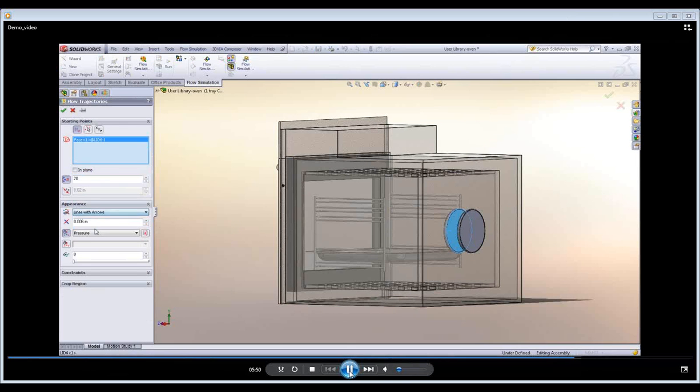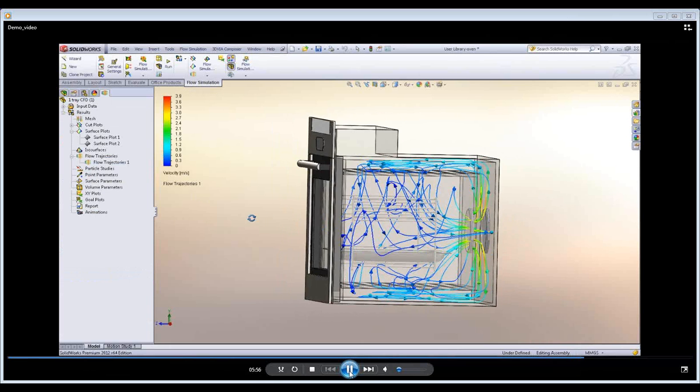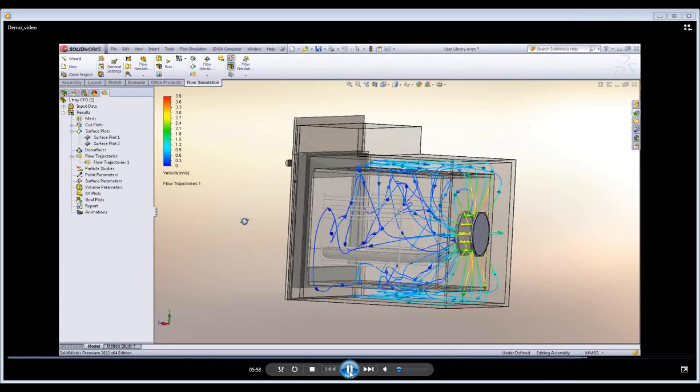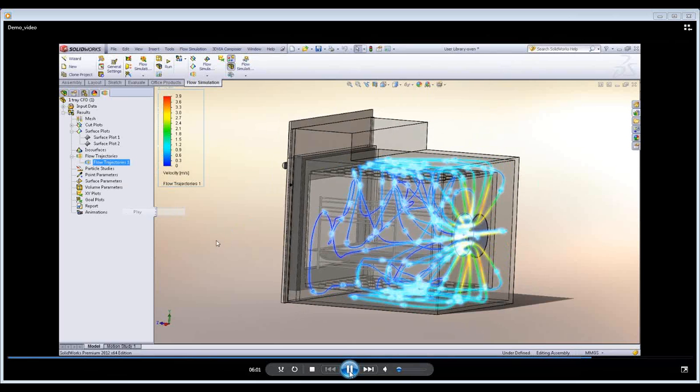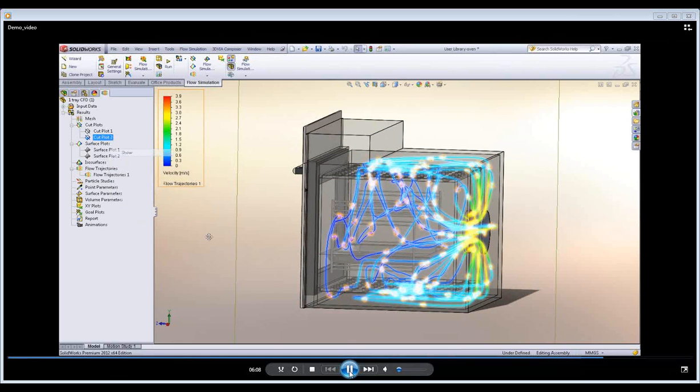Flow trajectory shows the path fluid takes through the fluid flow region. So this type of plot shows how the fluid is moving, which is very difficult to get in physical prototyping, obviously. So you better understand if you have any risk of recirculation or turbulence.